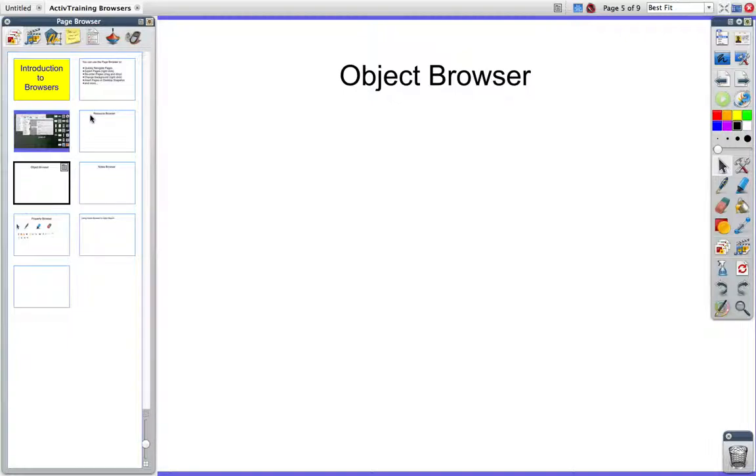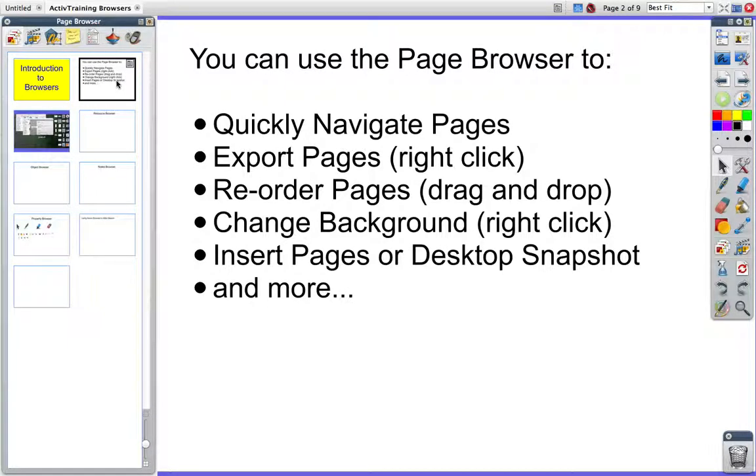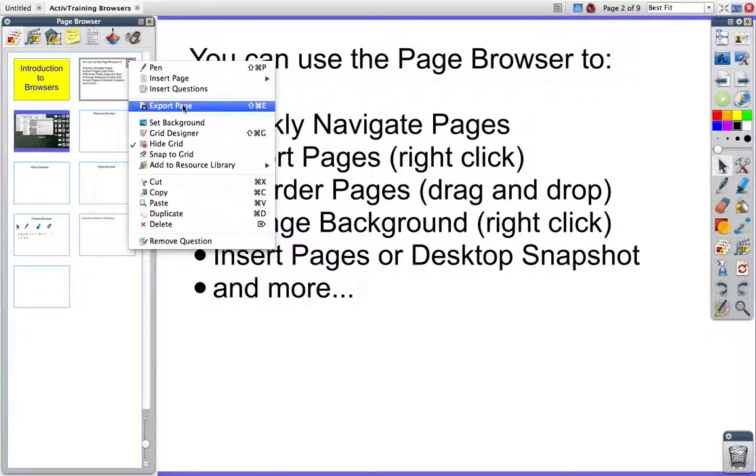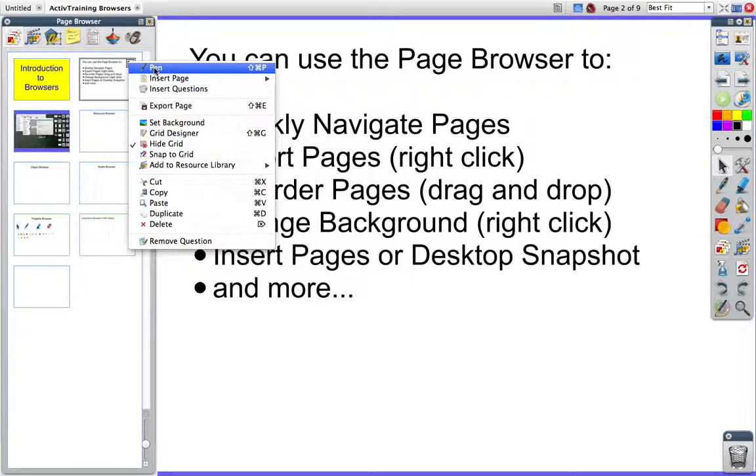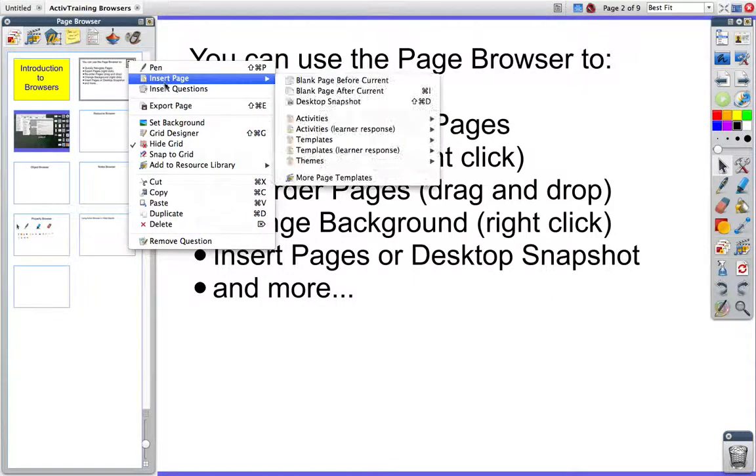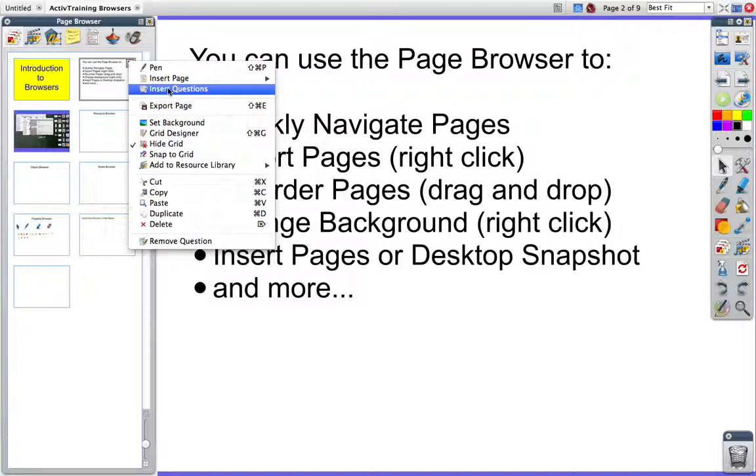If you want to export a page, say there's a page you really liked that you want to use in another lesson, you can export the page right from here. You can also pick the pen tool and start using it. You can add an insert question if you have a voting system. So there's so many things. Setting background. There's so many places you can set a background, and this is one of them.